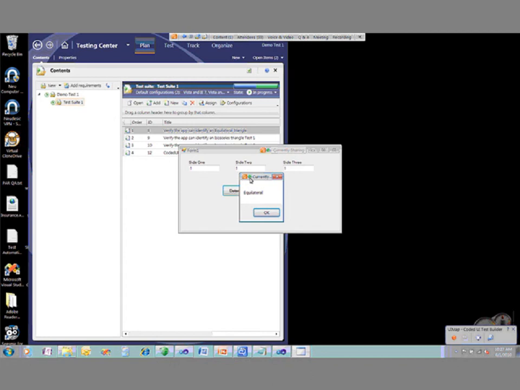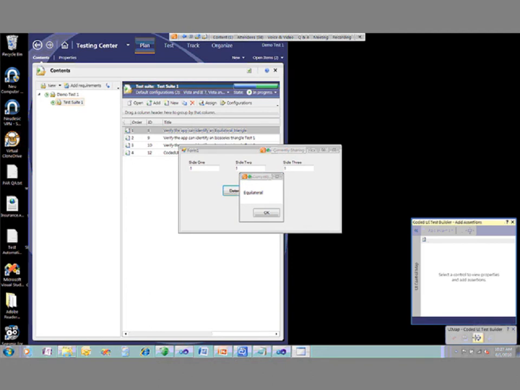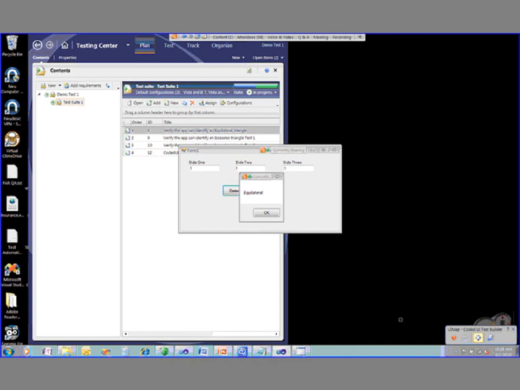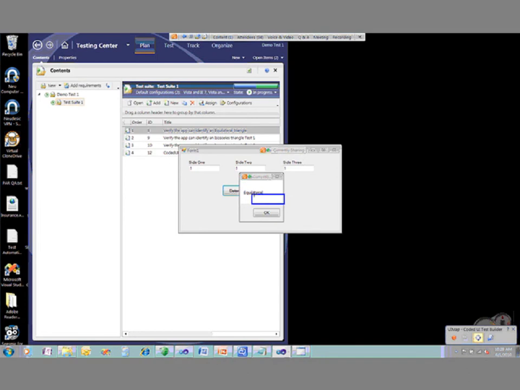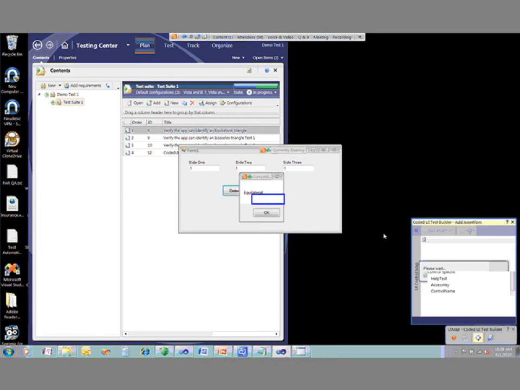So I brought it to the state of where it says equilateral, and now what I'm going to do is I'm going to drag this over my box, and it's going to give me properties that I can check. One of the things I want to do is I'm going to check the name of this text and make sure that it says equilateral.